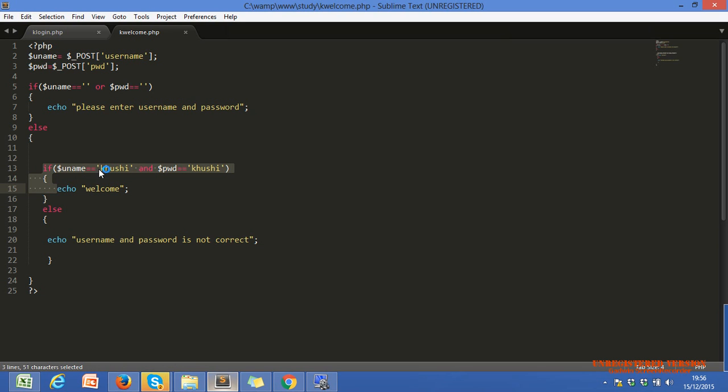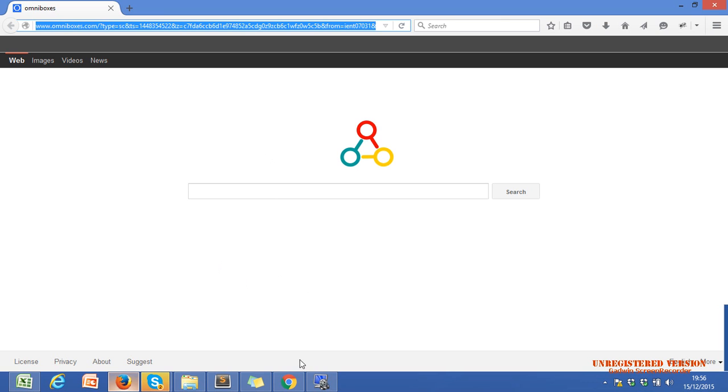You can check with any value. This is called the hard coded value. Hard coded means you can check any value with any value. But if you don't change this, it will always check with Khushi. Let me show you.